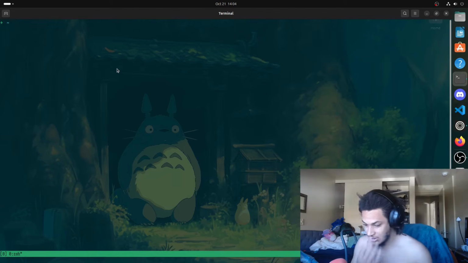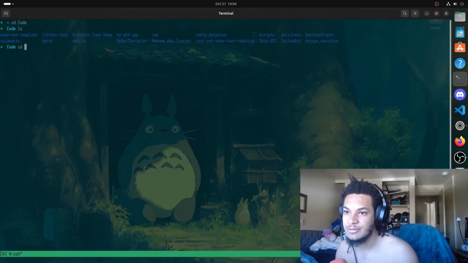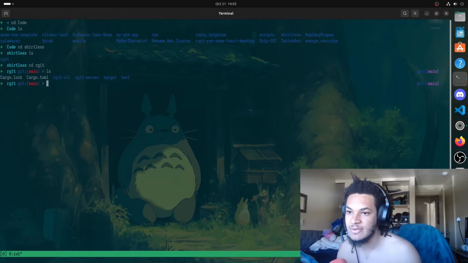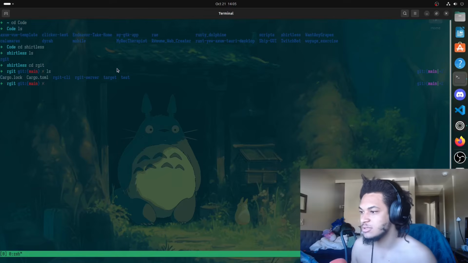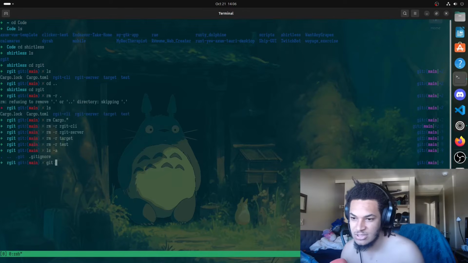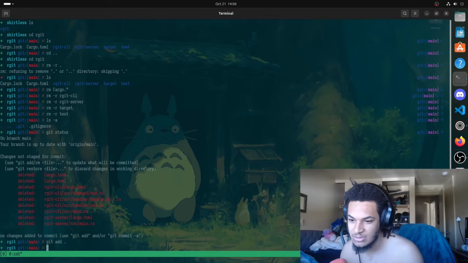Okay, so I've already done a bit of coding here. As you can see, I have rgit here, but let's go ahead and just remove everything in here and recreate it because I just want to start from scratch. You can see we just removed all this. We're going to do this, starting over.